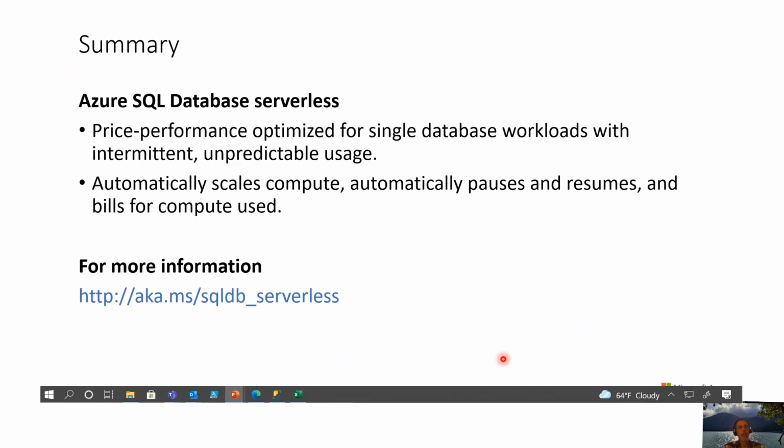So in summary, SQL Database Serverless is price and performance optimized for single database workloads with intermittent, unpredictable usage. It automatically scales compute, optionally automatically pauses and resumes, and then bills just for the amount of compute used on a per-second basis.